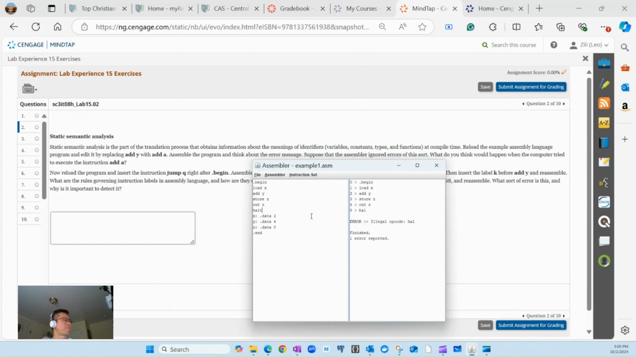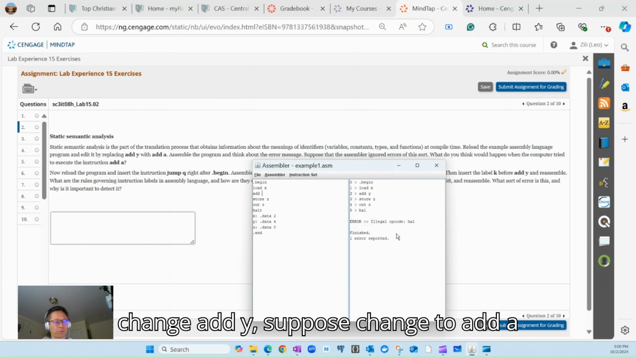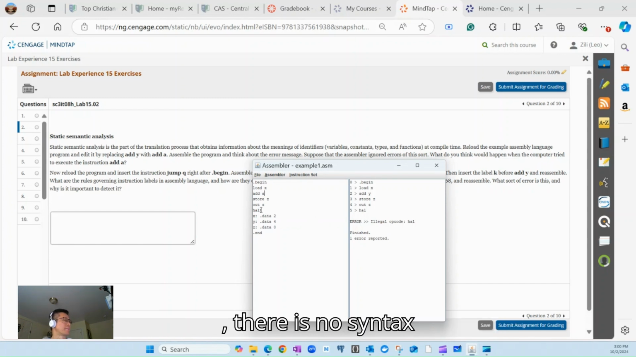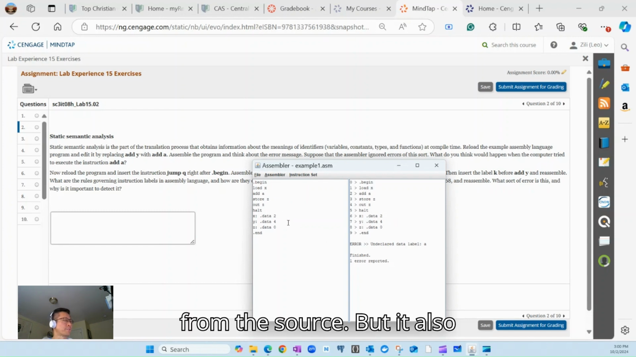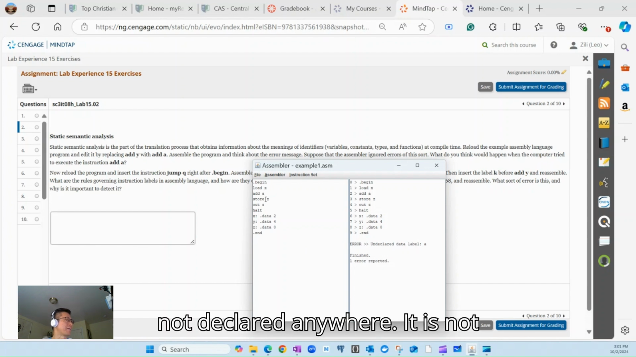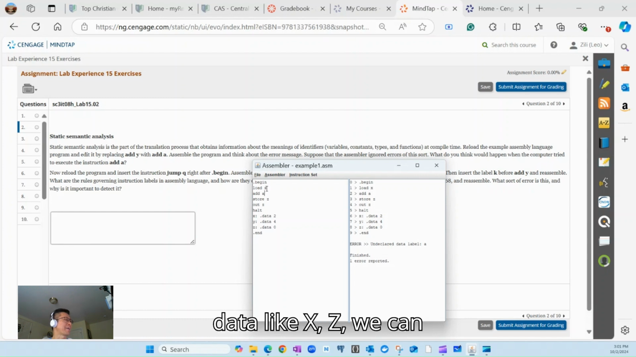For example, if we change add Y, suppose we change it to add A, there is no syntax error, and we assemble the code. All right, here is the code from the source, but it also reports an error, undeclared data label A, because A is not declared anywhere. For other data like X, Y, Z, we can find they are declared.